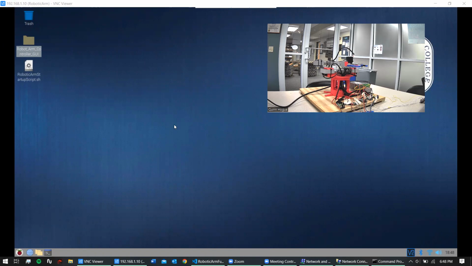And we also described how to either just have that done remotely, or locally, just using a mouse and keyboard plugged into the Raspberry Pi. So let's get started here.